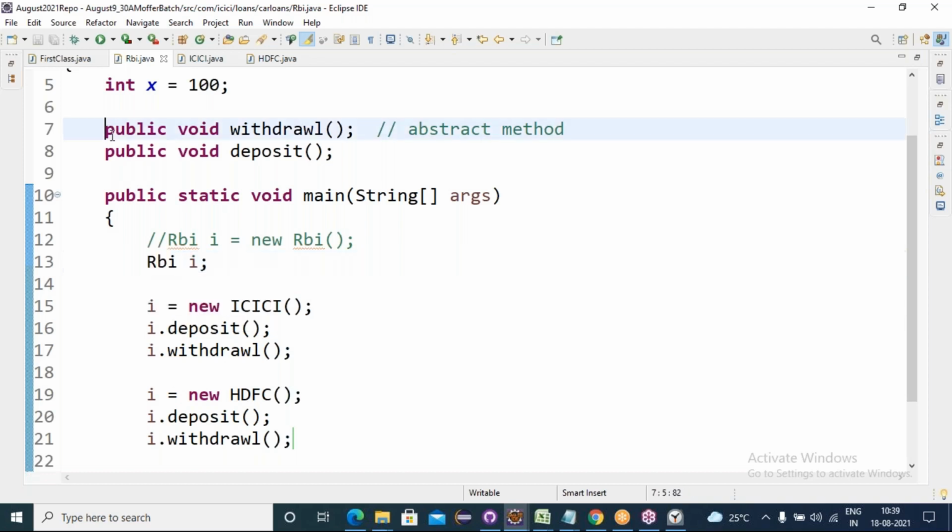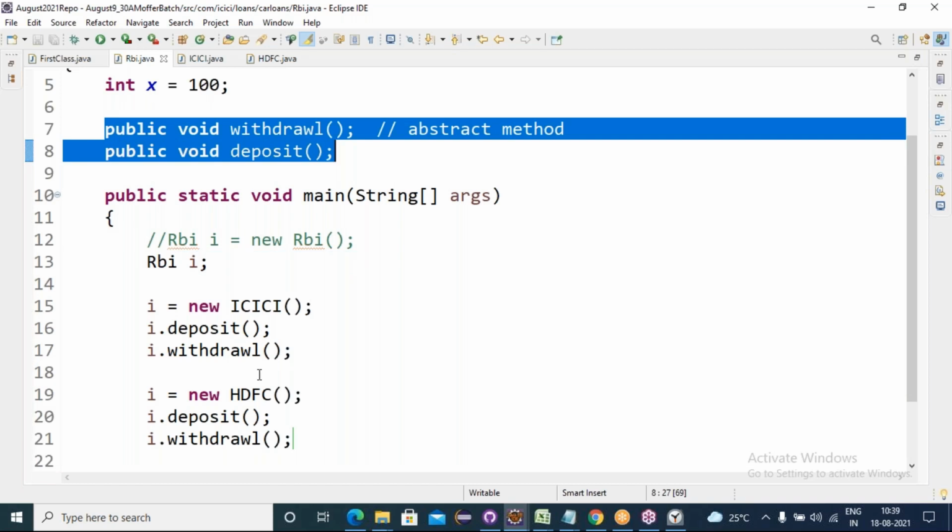This interface's abstract methods get implemented in multiple child classes. So all the implementation child class objects I am holding with one interface reference. So that's what one to many means. That's called polymorphism.